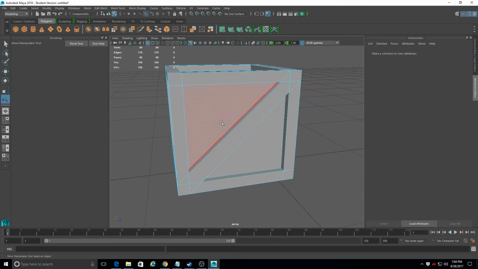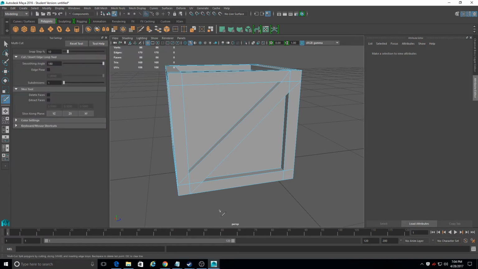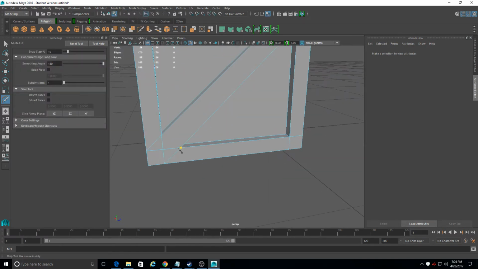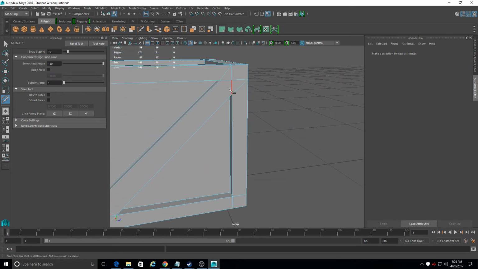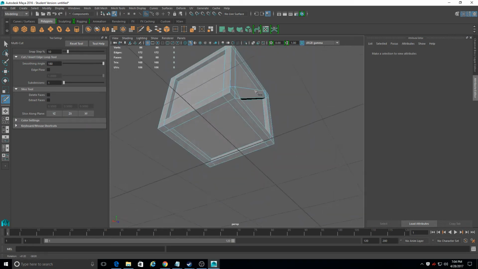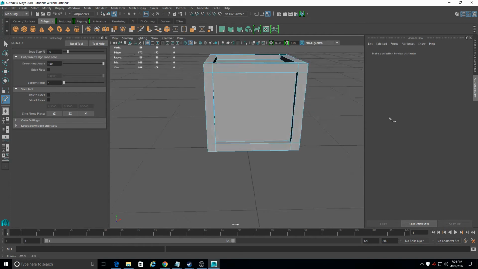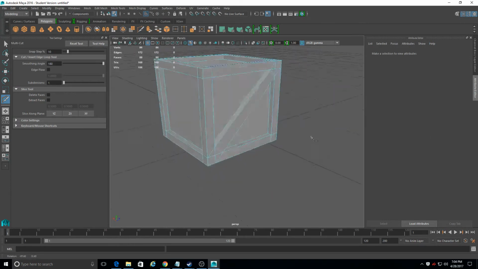And then we're going to go back to mesh tools, multi-cut, because we have an n-gon, I see. So we're going to go like that, close it off. Oops. And that, close it off. And now we have ourselves a crate. Really simple crate.